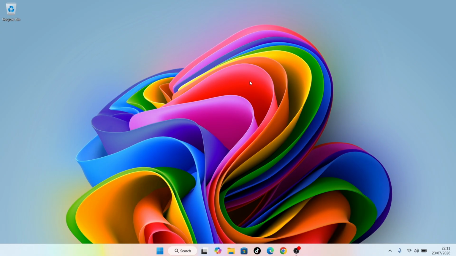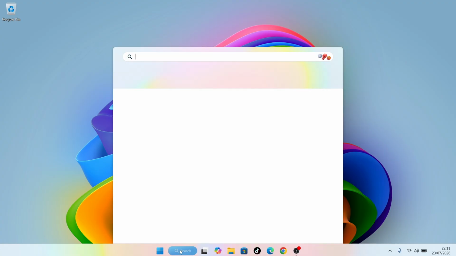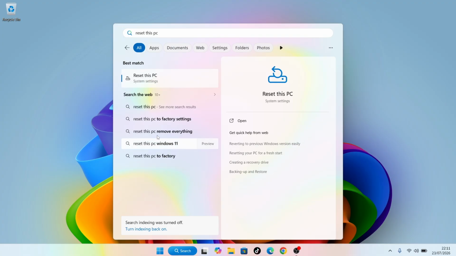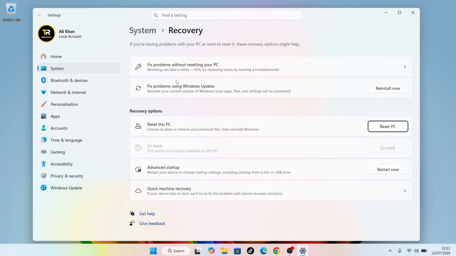For this, what you have to do is come to search and search reset this PC. As soon as you search reset this PC, you will see this setting in the best match. Open this setting. After opening this setting, here you come into system settings. Now from these sub options, you're going to specifically select the one that says reset this PC. You'll see that there's a reset PC button on the corner there. You're going to click on that.